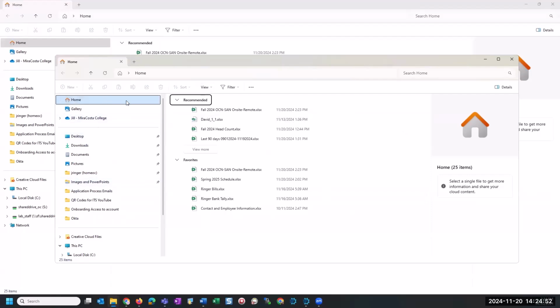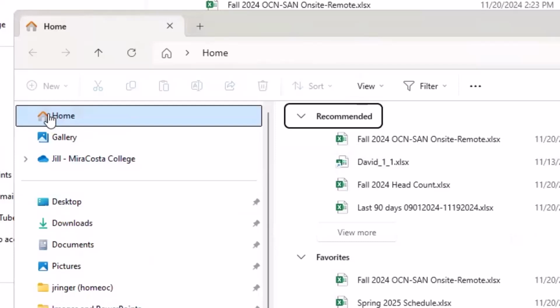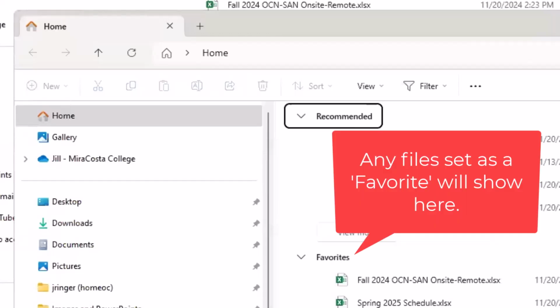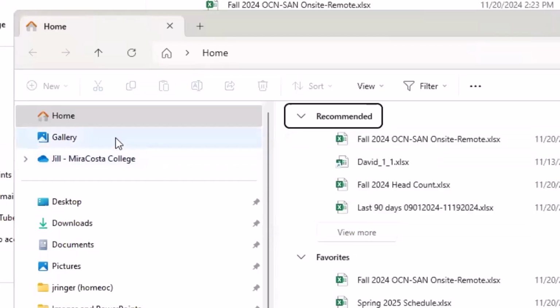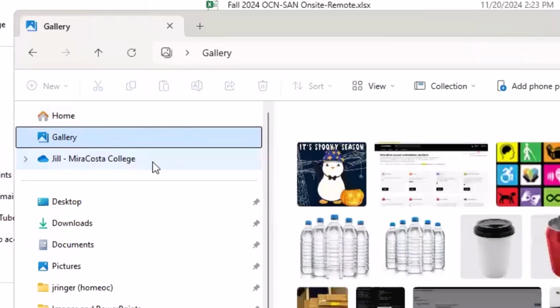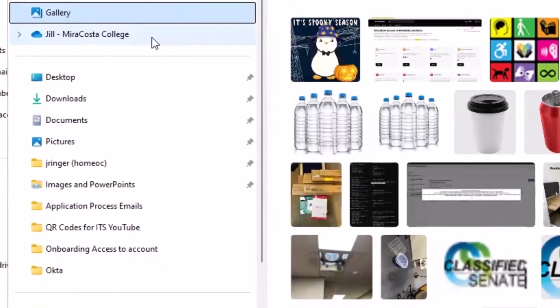So what they've added here is this home area. This home area kind of tries to figure out what you've worked on the most in the last, I guess, couple of days, couple of weeks, and it will put them here. So that's the new addition to File Explorer, this home area. They have it also for gallery. This will also be where your OneDrive is located. And then below that, it has started.